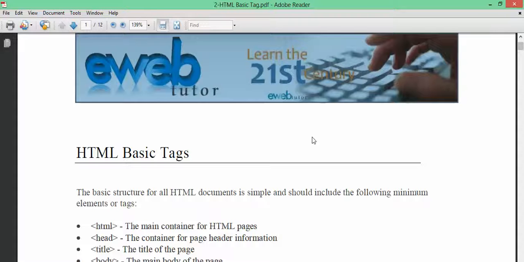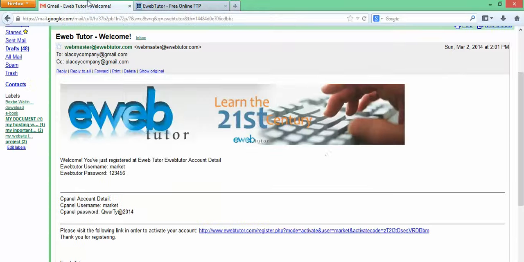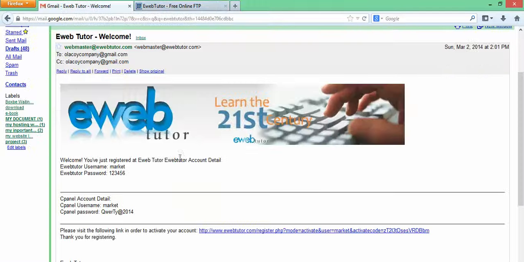We will not tell you the code of it. We are going to talk about the HTML basic tag. So all you need to do is log into your FTP with your host and your username. You can get all this information in the email we sent you during your registration. My own username is markets.